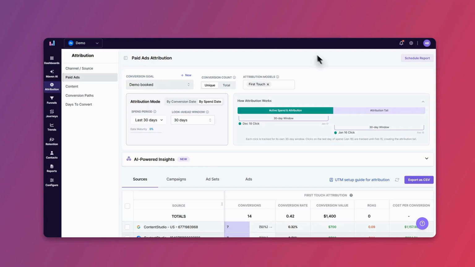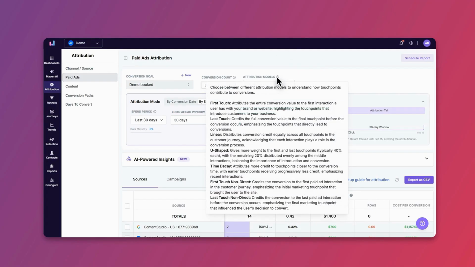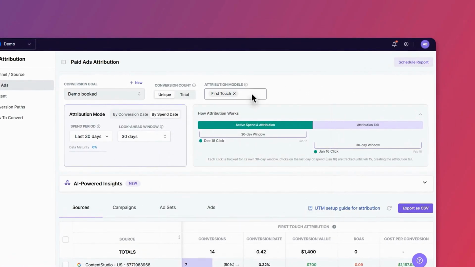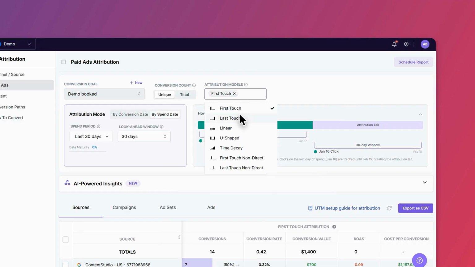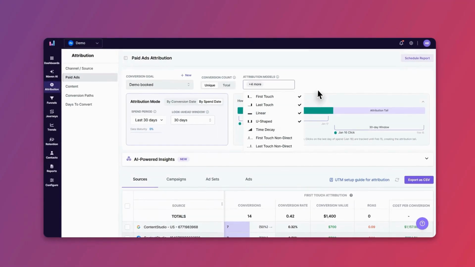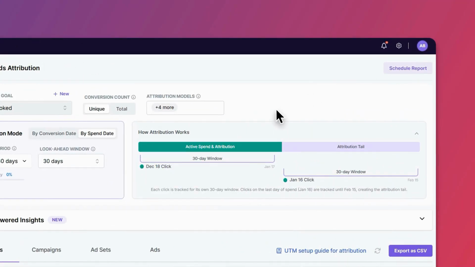Now let's choose an attribution model. Usermaven offers 7 attribution models, including First Touch, Last Touch, Linear, U-shaped, Time Decay, and Non-Direct variations. You can either select one attribution model or analyze performance using multiple attribution models side by side. This helps you understand how credit shifts across channels depending on the model you choose.